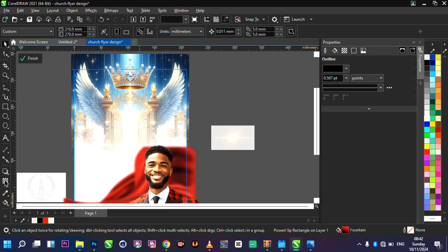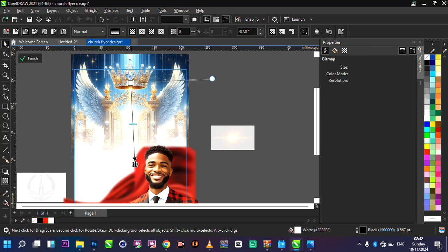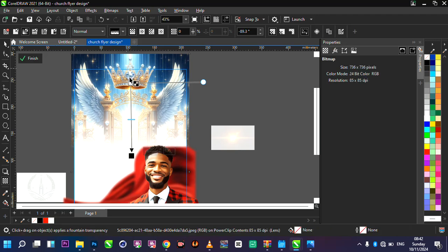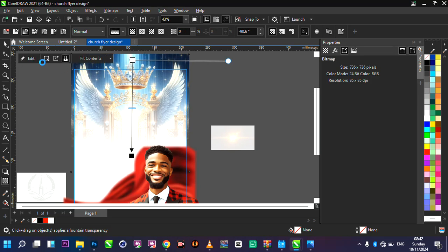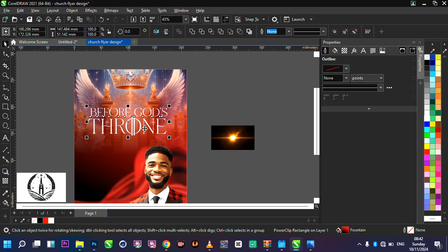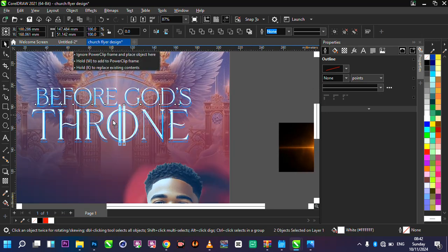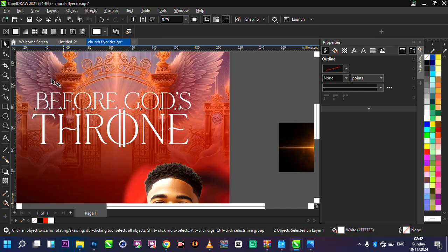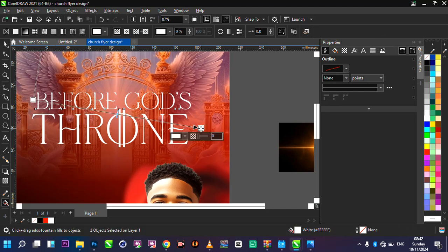Let's fade this a bit. We want our text to be much more visible on the background, so we're going to fade this a bit. This looks perfect. Then you position this right here and apply a gradient effect. Your interactive fill tool, once again, double click and drag and apply a gradient effect of yellow and white to this.